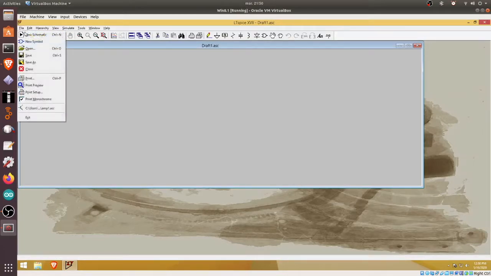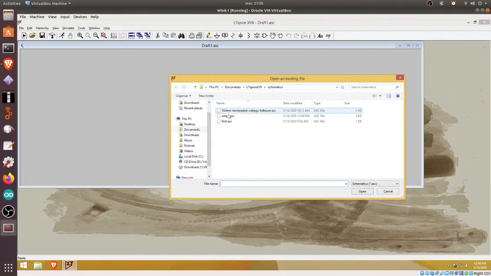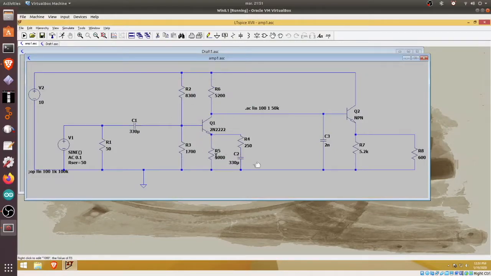You can actually have several schematics open at the same time. So for example, if I open these schematics here that I already saved before, this contains the schematics of the amplifier that I have been using in my previous videos. Okay, so let me close this for the moment, or rather minimize it.